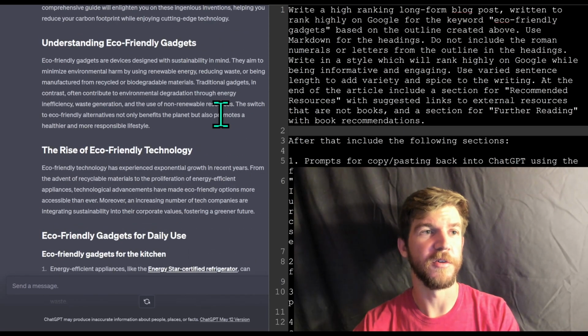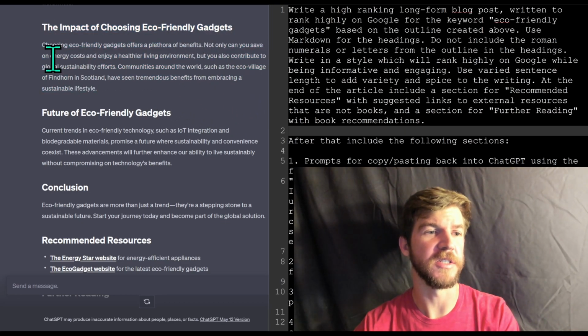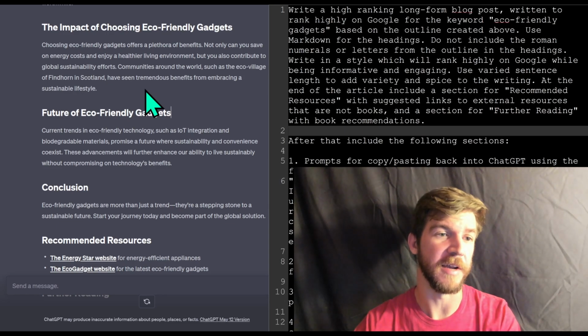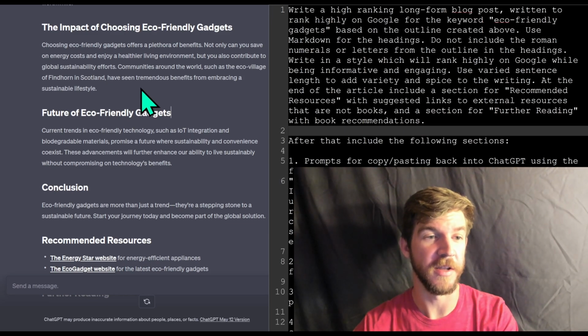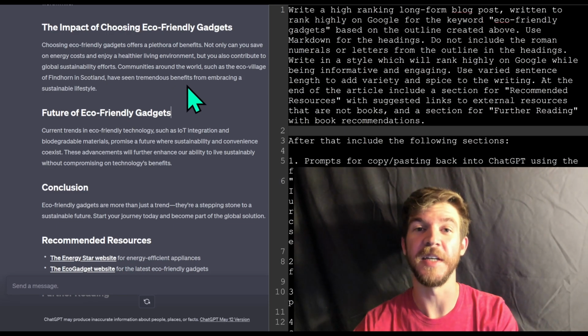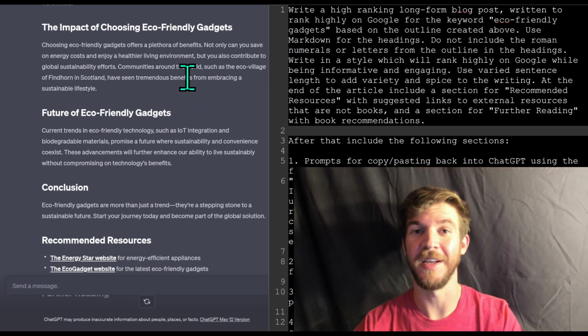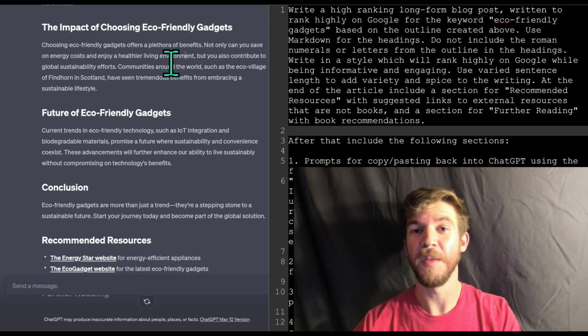So we've got our article here, and let's take a look at a random paragraph. The impact of choosing eco-friendly gadgets. Choosing eco-friendly gadgets offers a plethora of benefits. Not only can you save on energy costs and enjoy a healthier living environment, but you also contribute to global sustainability efforts. Communities around the world, such as the eco-village of Findhorn in Scotland, have seen tremendous benefits from embracing a sustainable lifestyle. And hey, an article on Findhorn is something else that we can do later, and then we have an internal link. And that's the basic process.